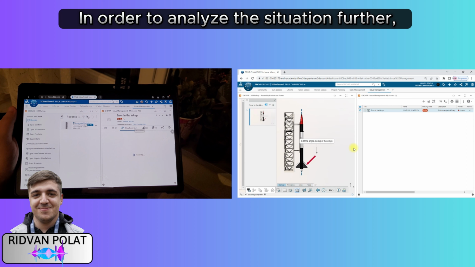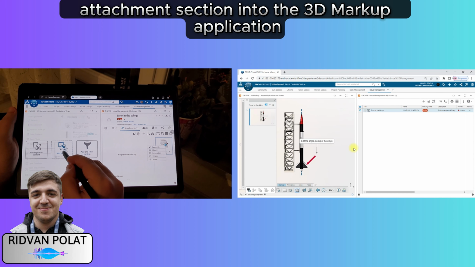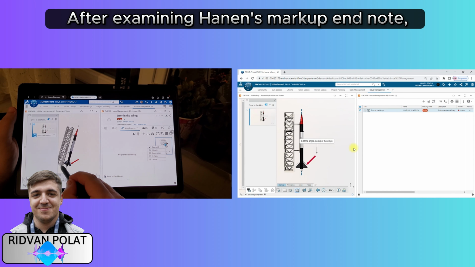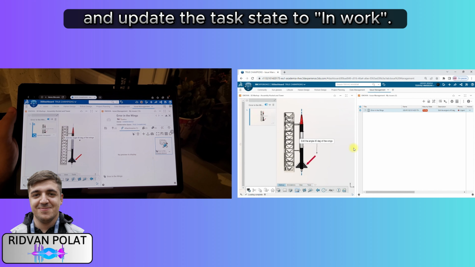In order to analyze the situation further, he drags and drops the markup in the Attachments section into the 3D Markup application. After examining HANEN's markup and note, Ridvan realizes where the problem is and updates the task state to in work.